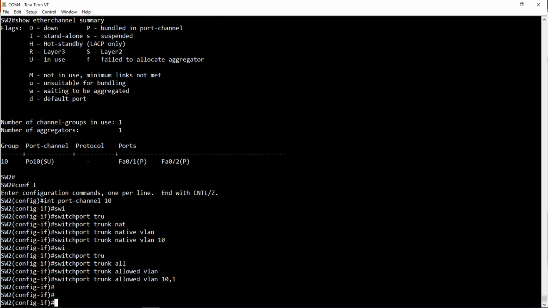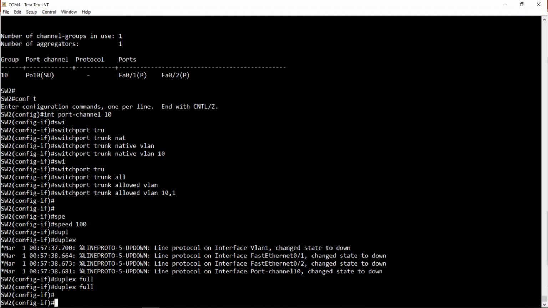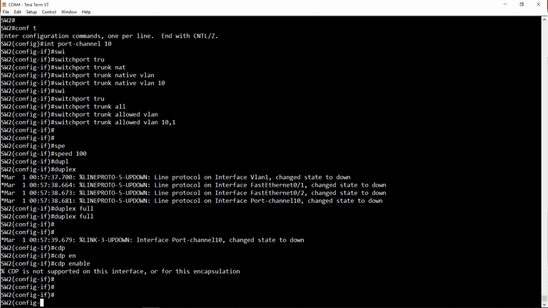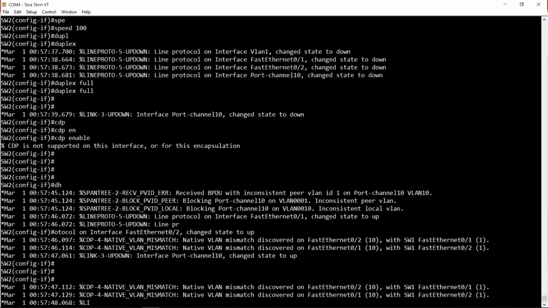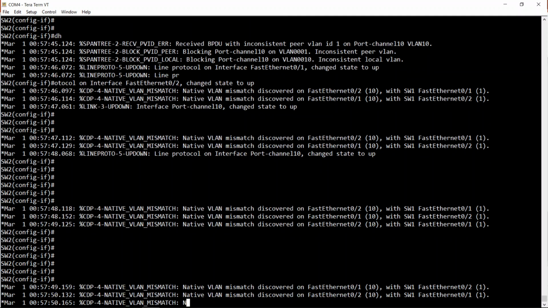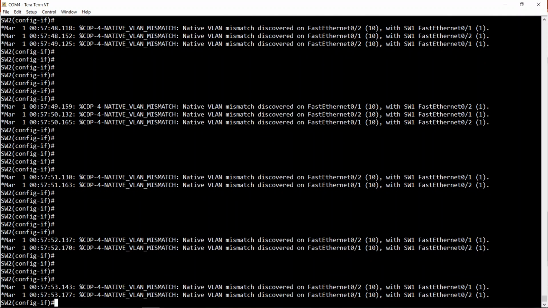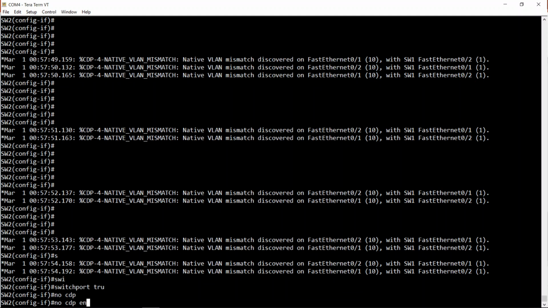What other commands can we do actually? I could do speed and duplex here as well. Speed 100, duplex full, and all this sort of stuff. Let's say I want to do CDP enable. That's all good stuff. If I now do so, I think I just broke that EtherChannel. Let's go. So it should let me do switchport trunk. Actually, let me do no CDP enable, because I'll stop receiving CDP.